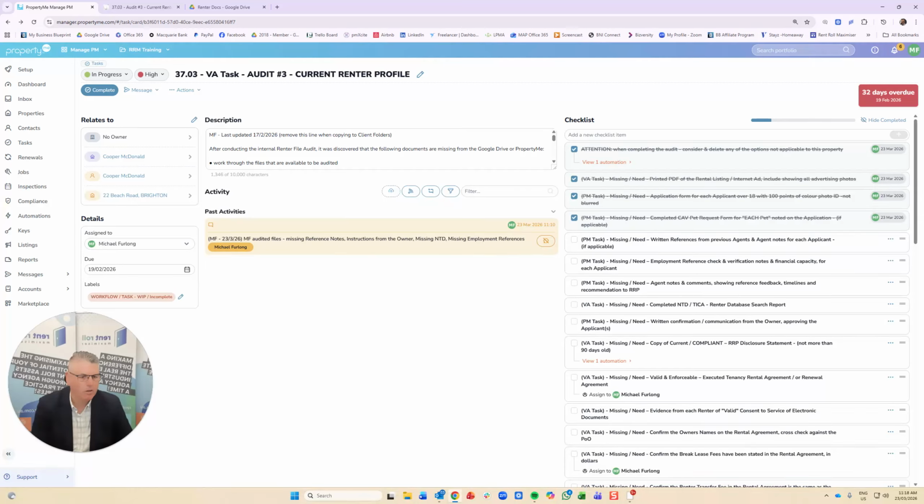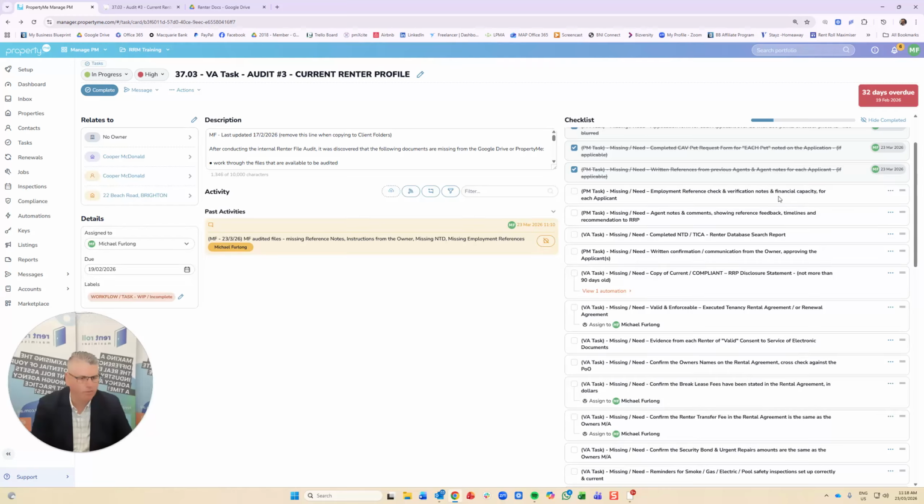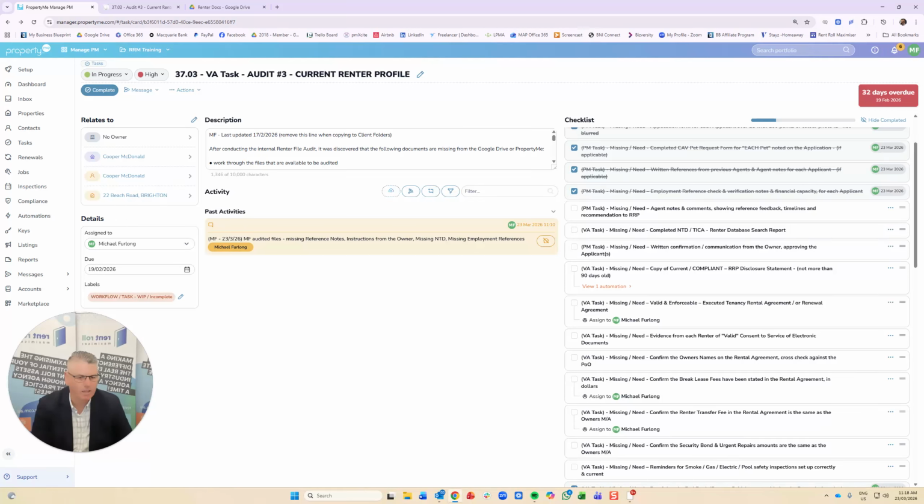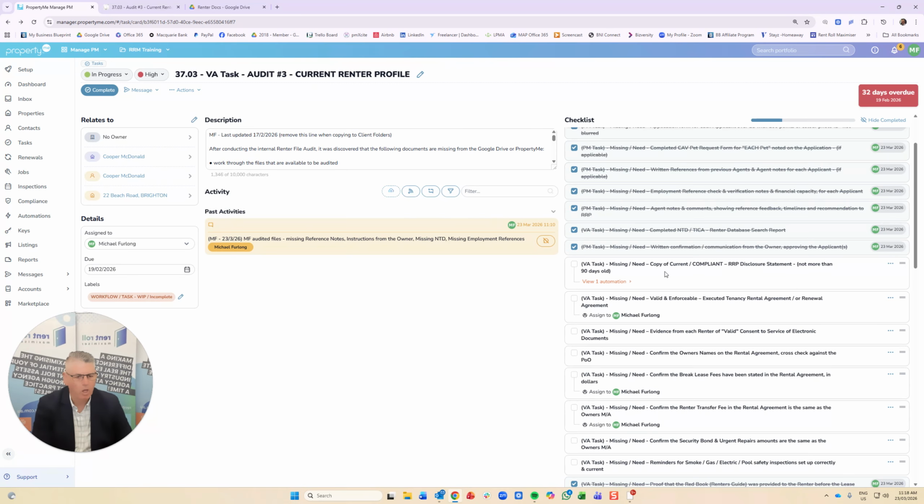Written references from previous agents and agents' notes for each applicant over the age of 18. Employment reference check and verification notes and financial capacity for each applicant over the age of 18. Agents' notes and comments showing reference feedback, timelines and recommendations. Completed NTD or TICA renter database search, if that's part of your fee schedule. Written confirmation communication from the owner approving the applicants. Copy of the current compliant rental disclosure statement, not more than 90 days old.